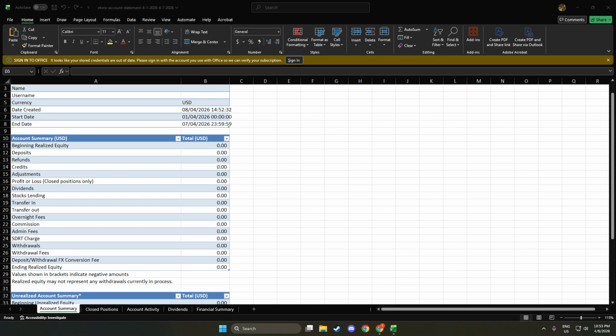That's it. Settings, account statement, pick your time range, create, and choose PDF or XLSX. Save the file somewhere secure, and you're all set.